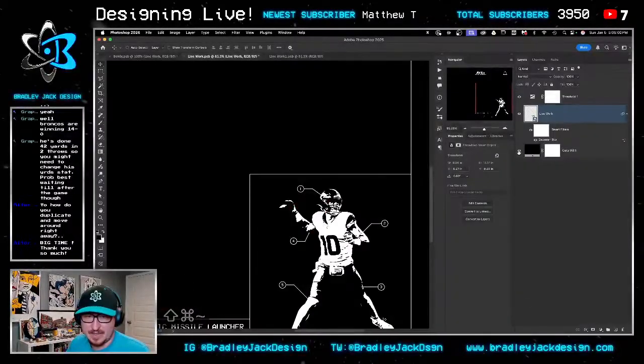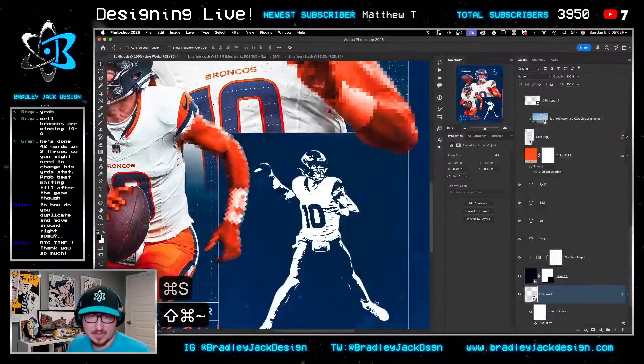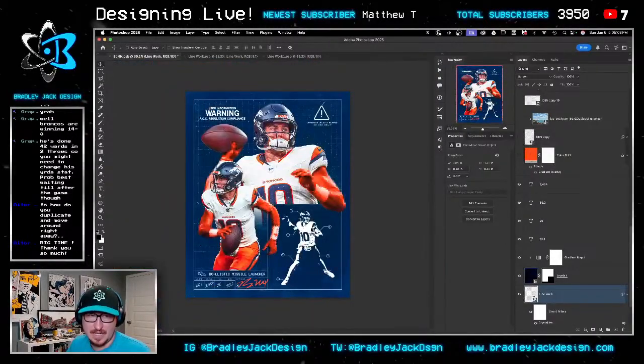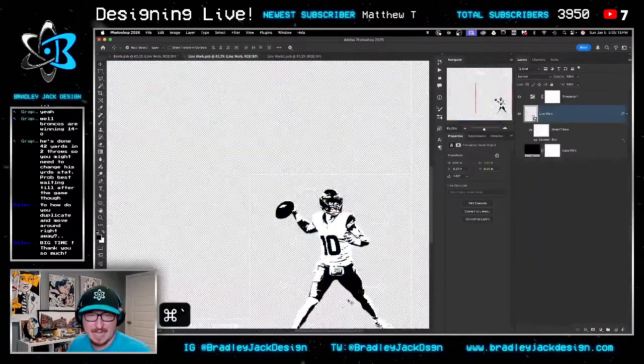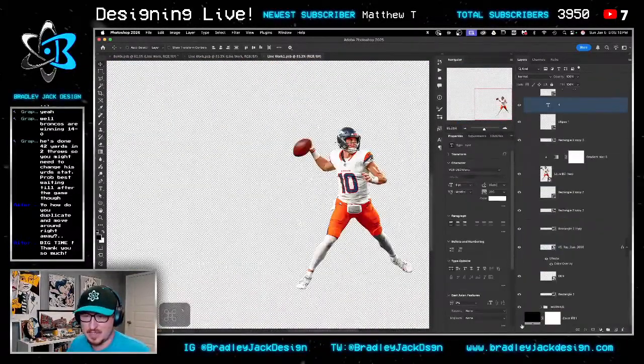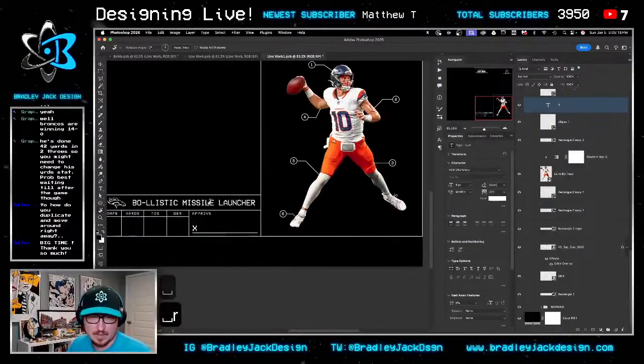Okay, we got a schematic that way, so we've got our schematic lines, which is what we want. Just going to add a little bit more stuff down here, kind of like that, and we'll have to put something down here. Maybe we put missile schematic or something like that. I'm using the word schematic a lot.